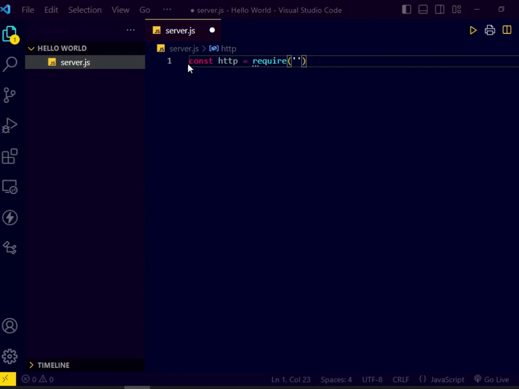Now what is this http? http is a module. Now what is a module? A module is like a library which has many functions in it. We can import this module and use the functions defined in it in our programs. So http is a module which is used to create a virtual server. We imported this http module and now we can use its functions to create our basic virtual server.